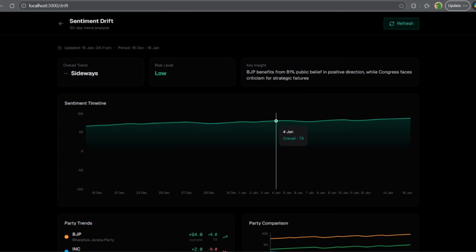Another feature is the sentiment drift tracker. It monitors how political sentiment evolves over time with the drift page. It also shows a line chart with positive, negative, and neutral breakdown. The timeline shows what drove the sentiment shifts. It helps a lot, and it provides AI-generated analysis of drift patterns.